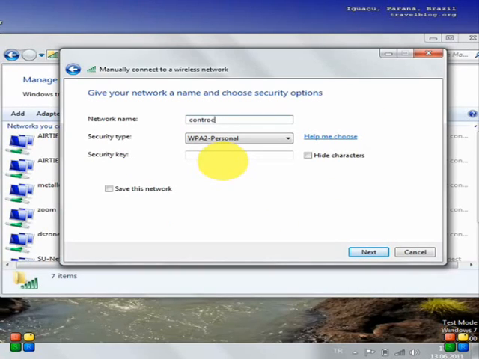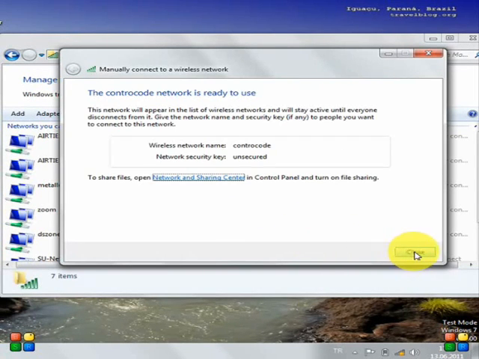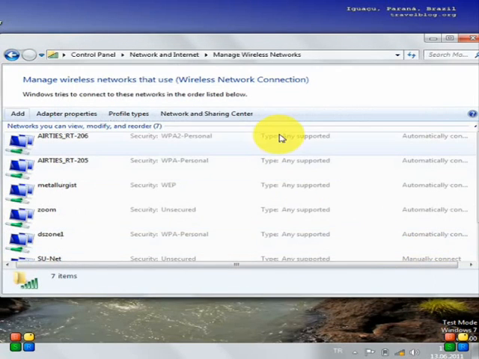My network name will be Control Code. You can name your network whatever you want. We will select Authentication as the security type and click Next. Windows will set up the new network and we will click Close. Now you can connect your iPhone to this ad hoc network that we created already.